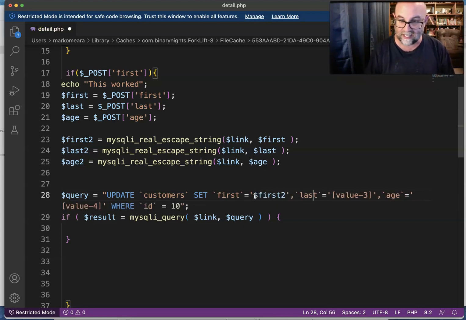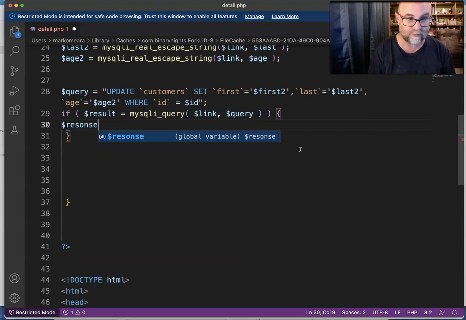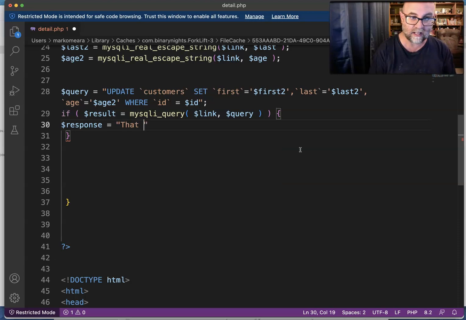There we go. Last is going to equal, well, I think you'll probably know what I'm going to say here. It's going to equal $last2. And age is going to equal $age2. And finally, where ID equals, well, we've got the ID from the GET, where ID equals that. Now, if that works, then what I'm going to do is produce a response. Oops, response would be better if it was spelt correctly. Response equals those values were saved. Oops. Why don't I just go for something nice and simple, updated.